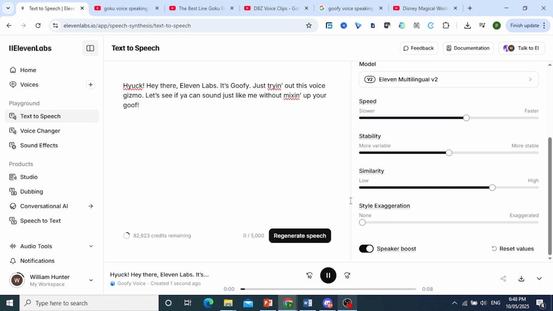Yuck! Hey there, ElevenLabs. It's Goofy. Just trying out this voice gizmo. Let's see if you can sound just like me without mixing up your goof.